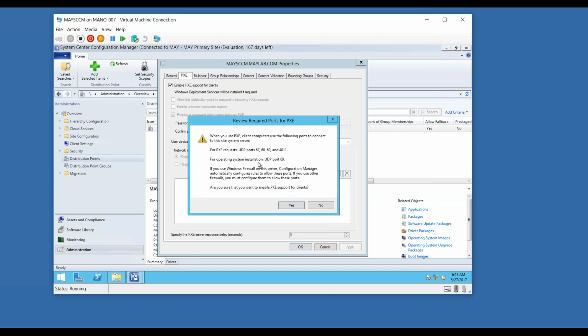So if you are using Windows Firewall on this server, the configuration manager automatically configures the rules to allow these ports. Okay, if you are not using Windows Firewall, say suppose you are using a third-party firewall, that's when you need to make sure that these ports are allowed. Otherwise, by default on your SCCM server, if you are using Windows Firewall, no need to worry about it because it will automatically create the inbound and outbound rules accordingly for this, right? So if you click yes, it is going to enable the PXE support for the clients.